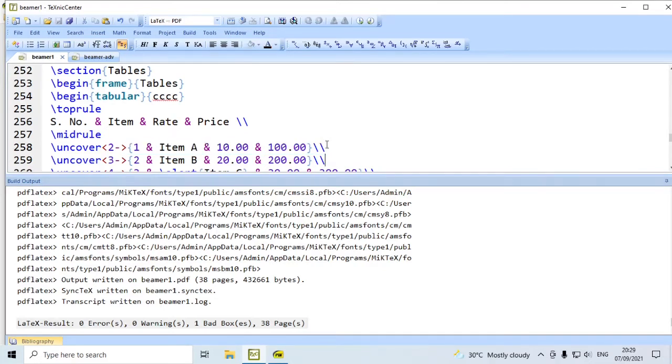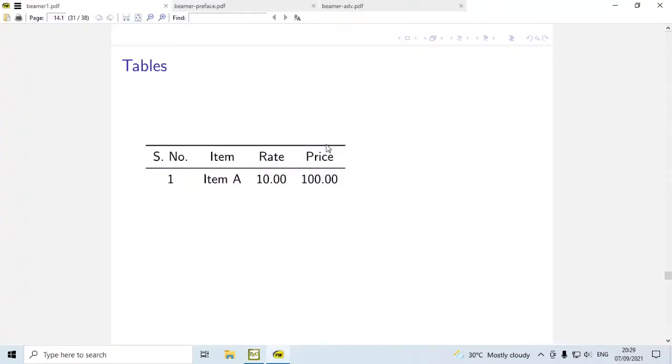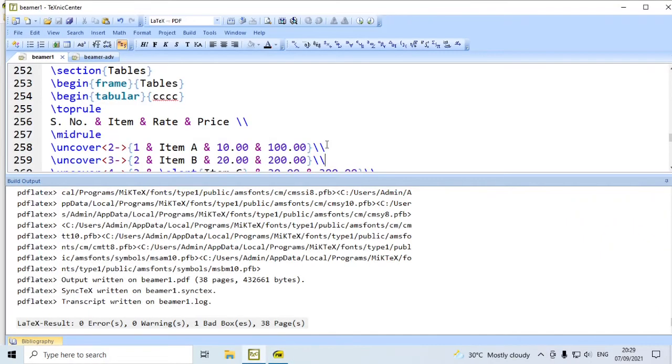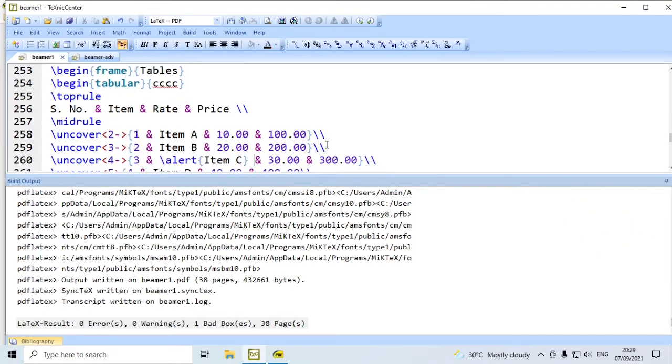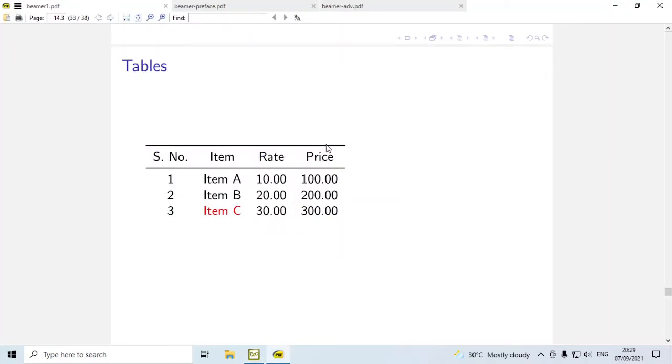Similarly, the next row will be uncovered from the third slide onwards. This will be uncovered from the fourth slide onwards. I wanted to highlight this item C, therefore I have used alert. Then again highlight it like this.